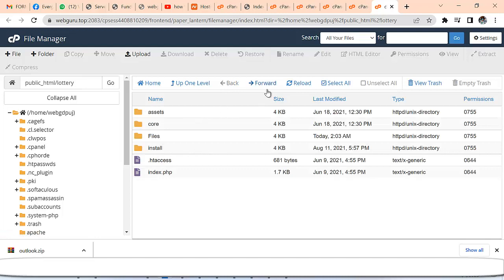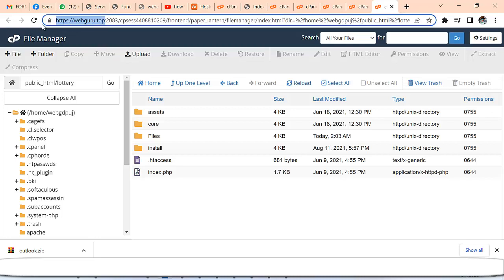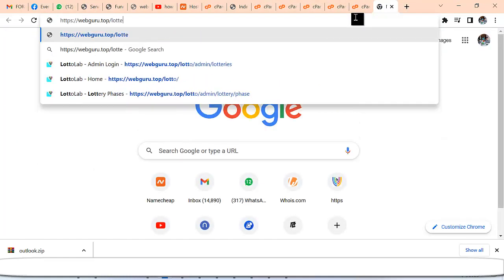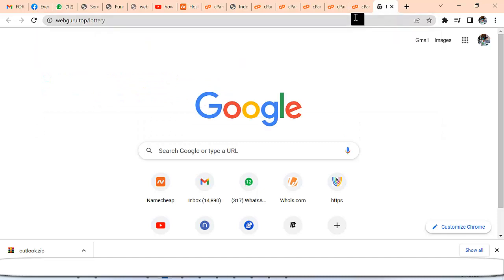So I'm going to just reload this. So I'll try to access my website right away. So I'm going to copy this. This is a link to my website. And then I'm going to say lottery, which is a folder name to access my website, right? So when I do that, I'm going to see this error. So just come here again and do slash install.